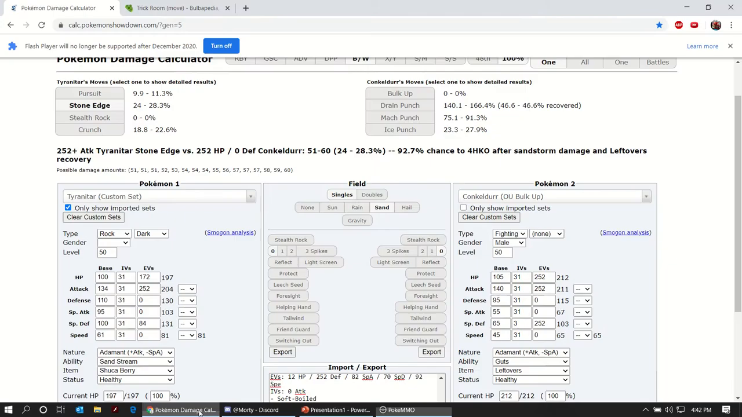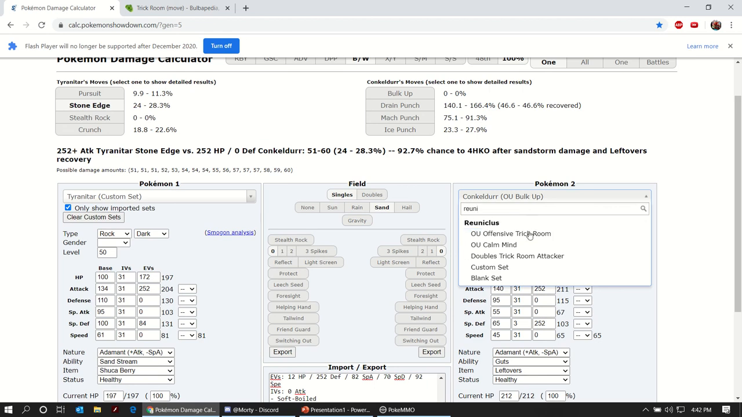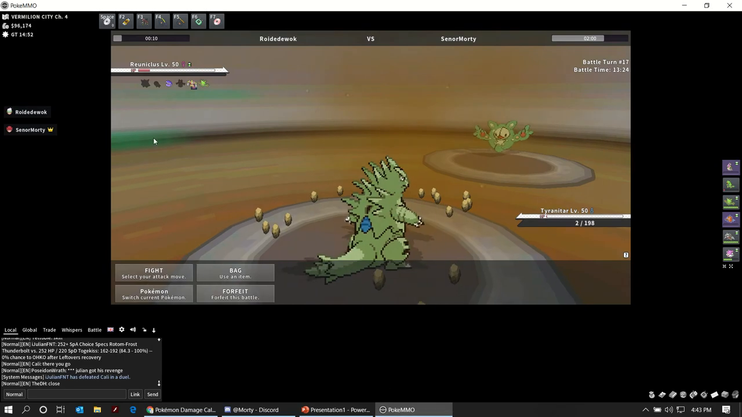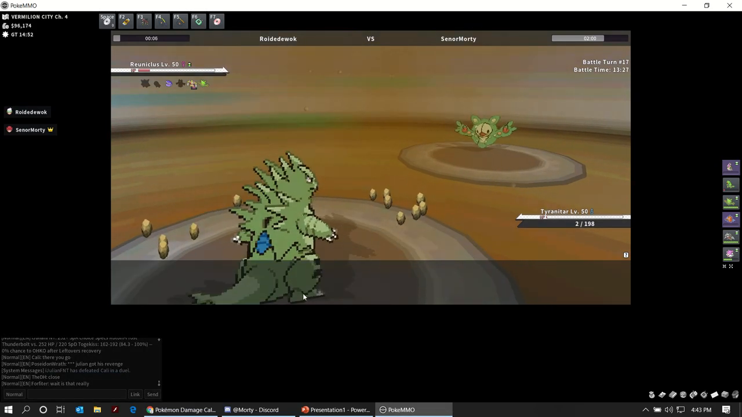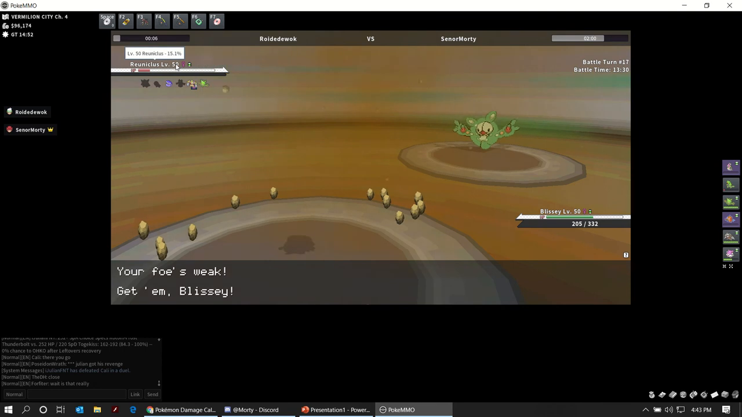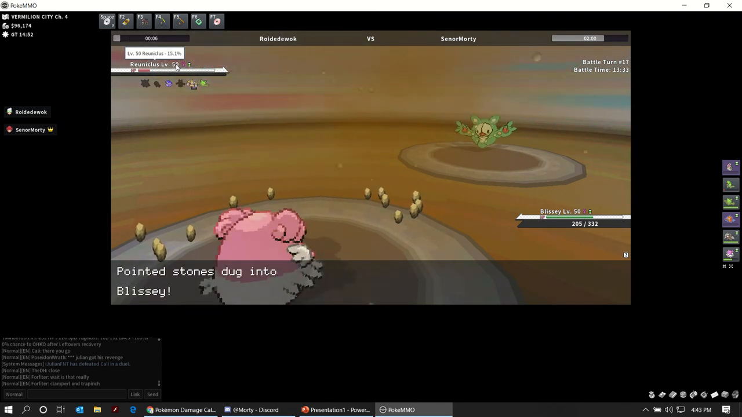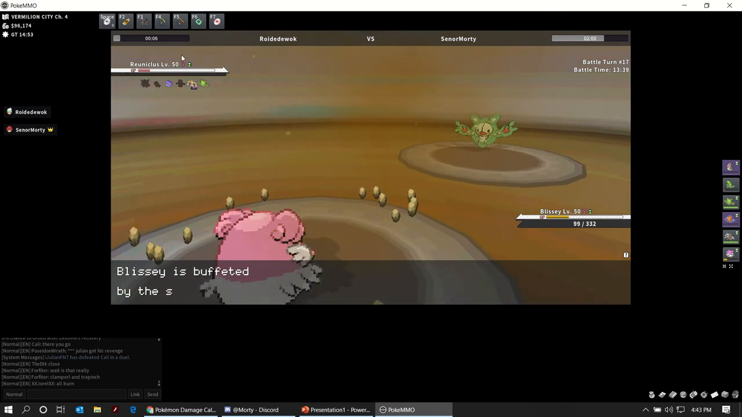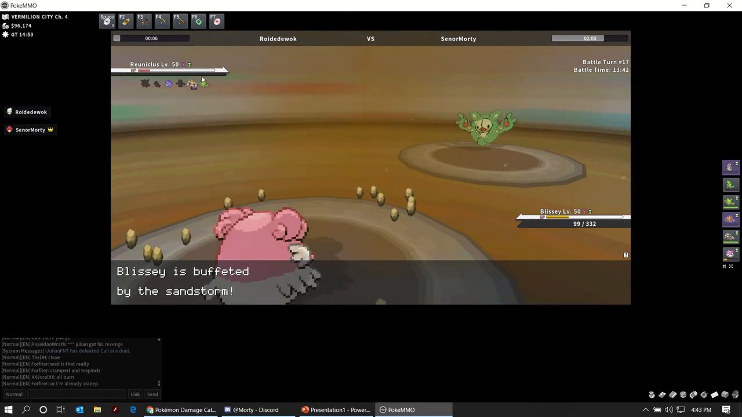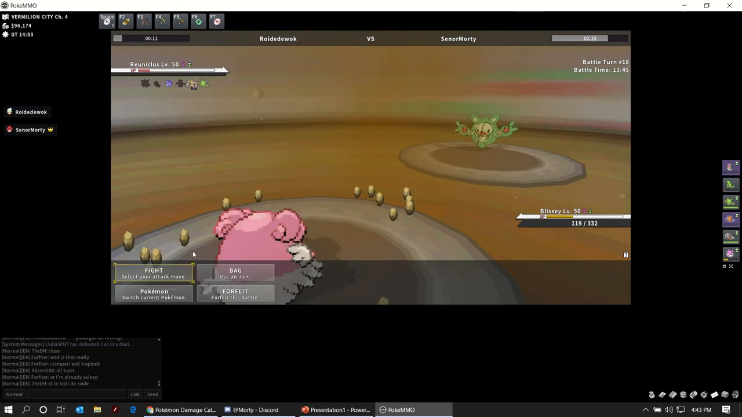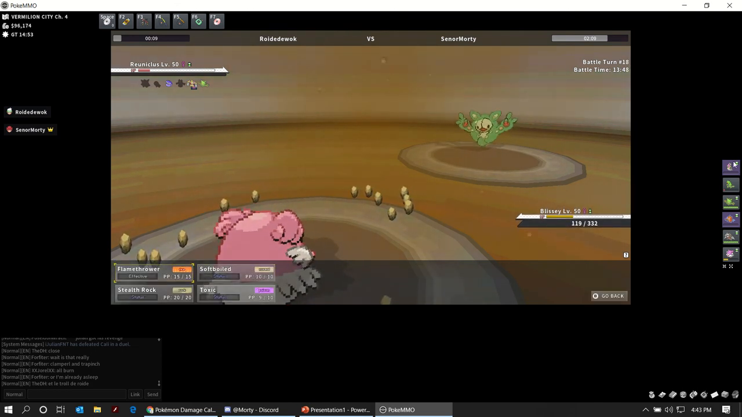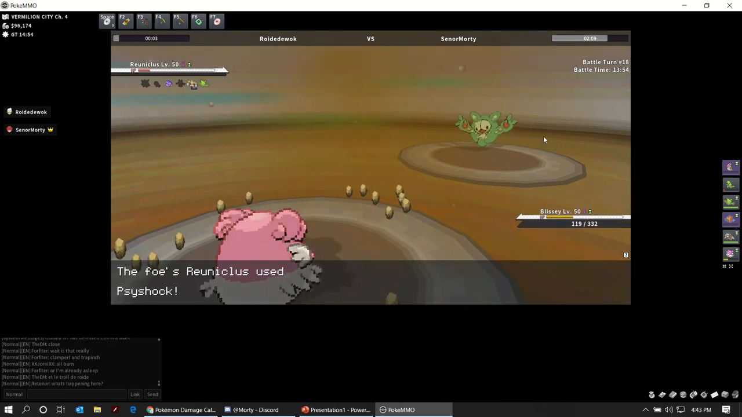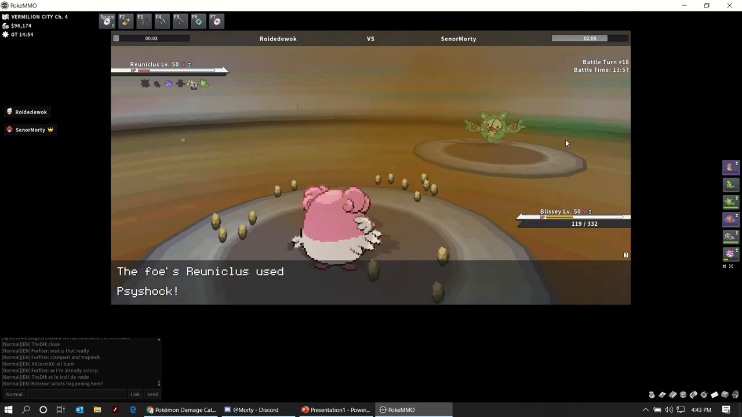now I should be able to... Reuniclus offensive Trick Room versus Blissey custom set. My Flamethrower does just enough to kill him, so I will go to Blissey. I should have just given him Tyranitar, honestly. Tyranitar has kind of no uses here. I'll try to Soft-Boil it up. Max Defense Blissey, hold on.